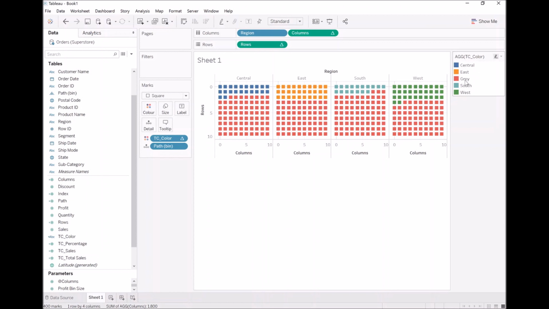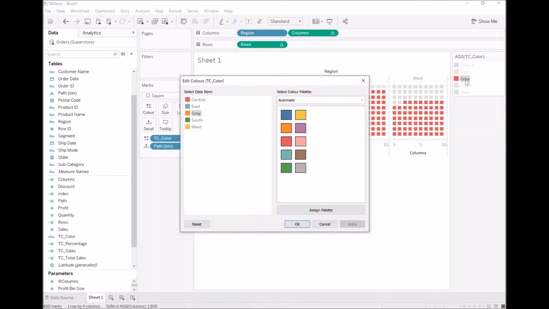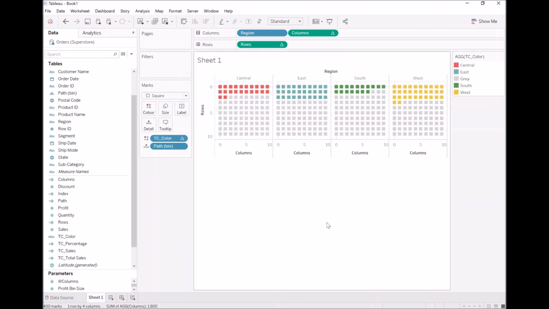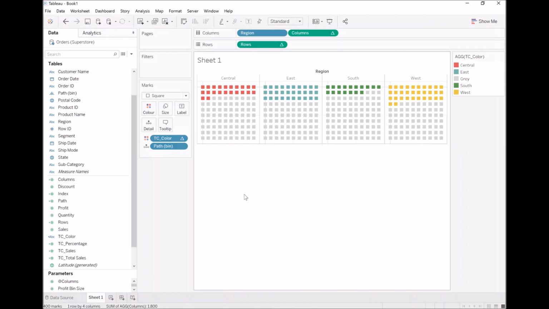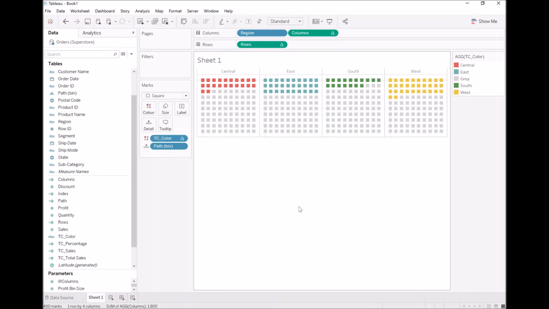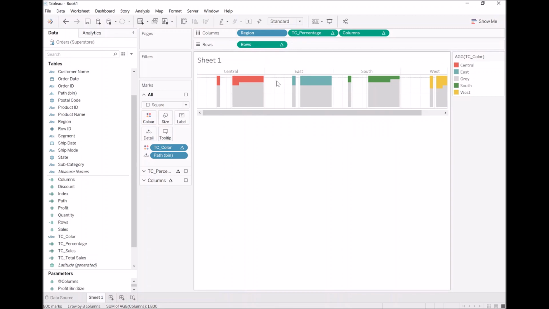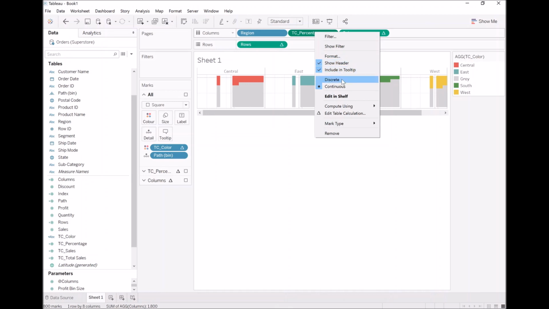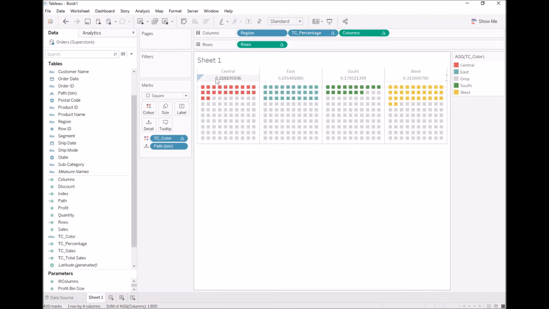Let's now finish off our visualization. Let's double click on grey, and let's actually assign that a grey color. Let's hide the following. We already know that this is region, so we can right click on region, hide field labels. Now I want us to take TC percentage and put that right in between. Don't worry about it at the moment. I want us to now turn this into a discrete. As you can see, you have a value.